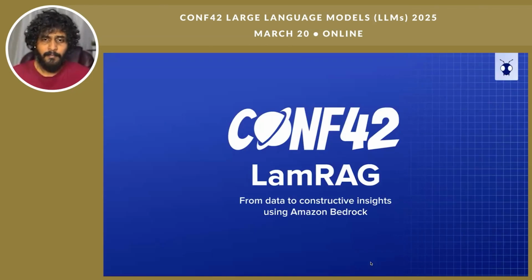So LamRAG, from data to constructive insights. We're going to be looking at the sample application and we will talk through its journey, how we have evolved the usage of AI in that application.